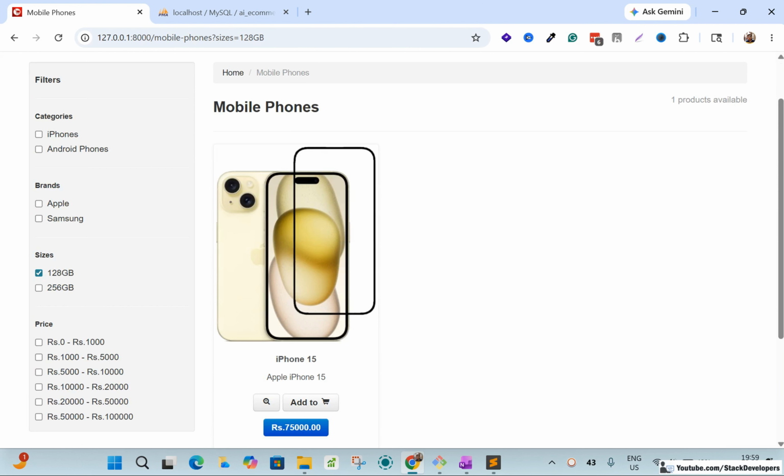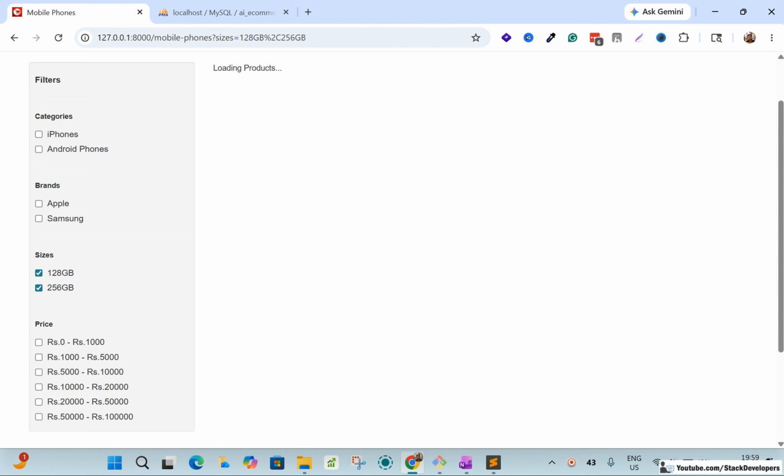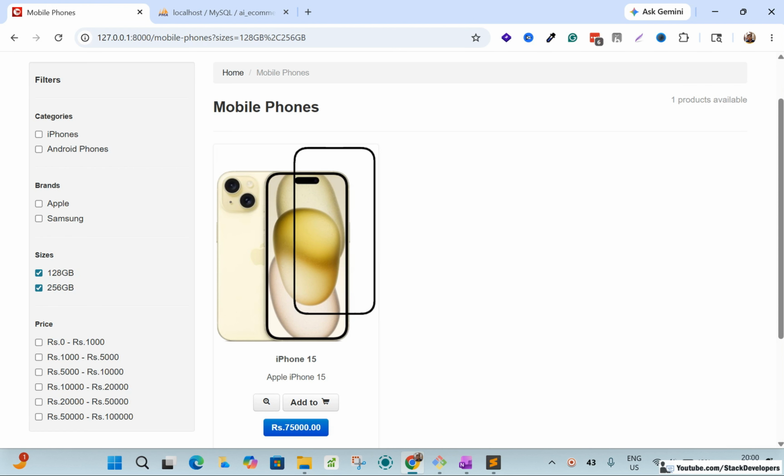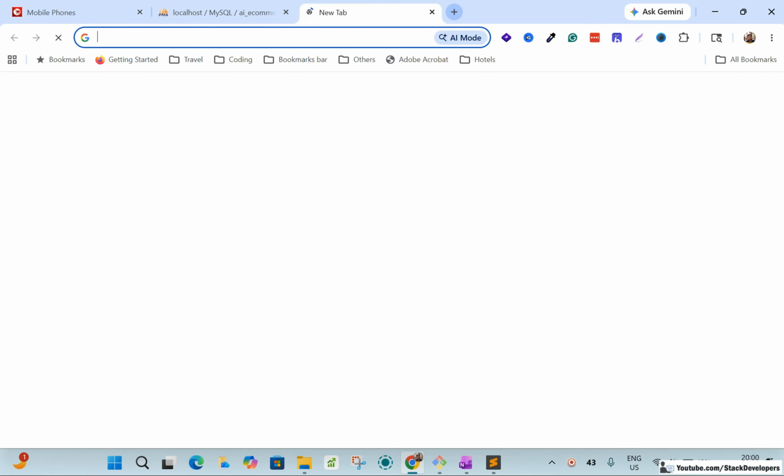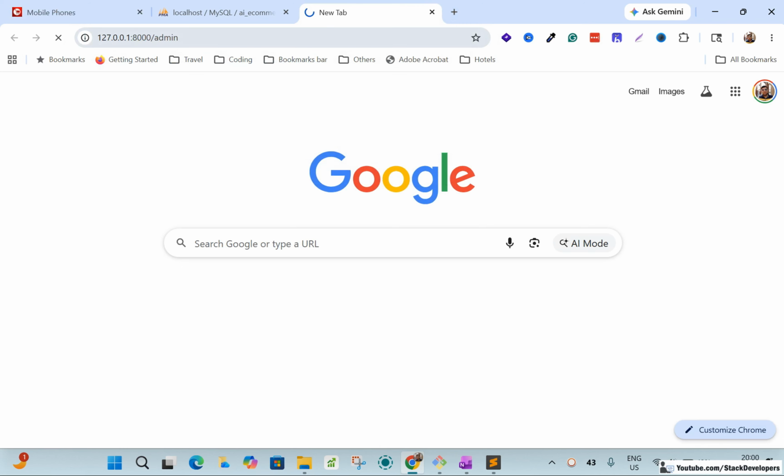Here you can see one of the products is coming. iPhone 15 is coming for the 128 GB. I'm going to select the 256 GB as well. Still only one product is coming. So it means that the other product does not have any sizes. So we are going to add the sizes for the other product as well from the admin panel.